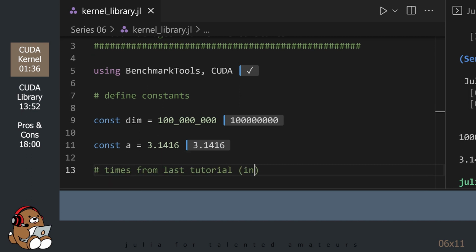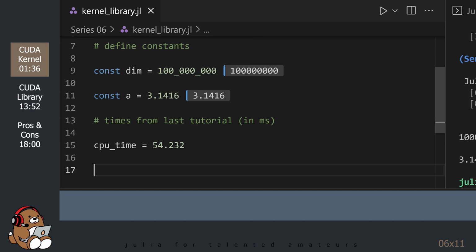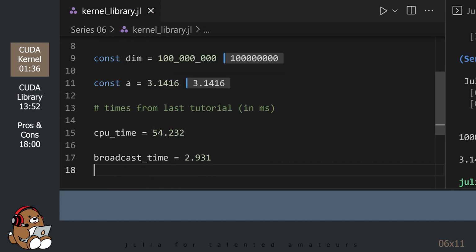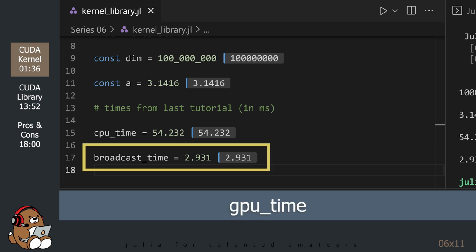Also, let's assign variables with the benchmark times from the last tutorial. These are the times for my hardware, so your times will be different. If you don't remember your times from the last tutorial, you can use these times as placeholders. I've changed the variable name for the GPU time to broadcast time, since we will be benchmarking two additional GPU times in this tutorial. Here, broadcast refers to Julia's broadcast operator that we use to calculate Saxby.